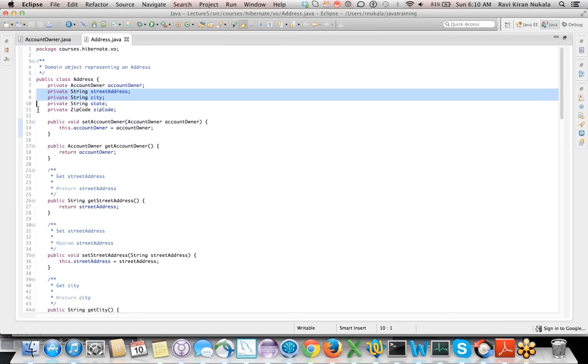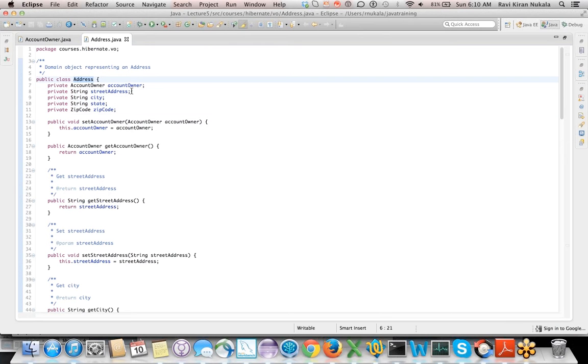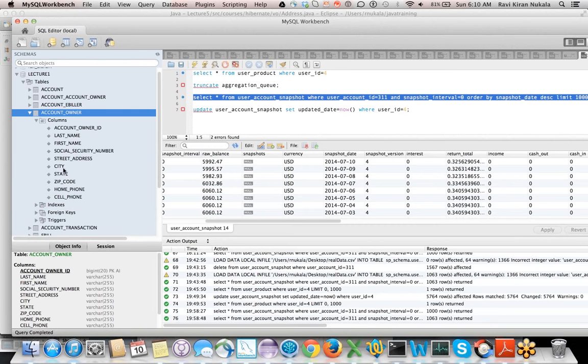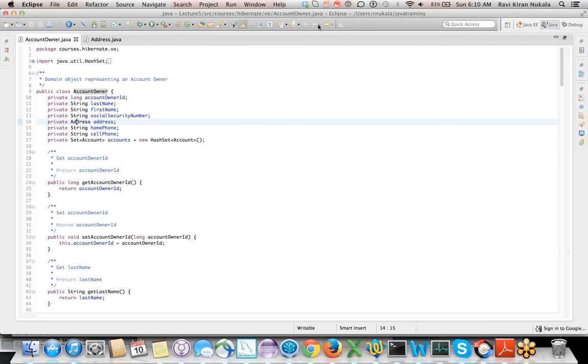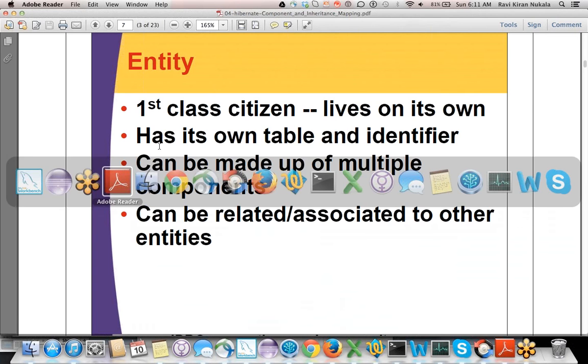Okay, so that means this particular object is taking care of all these fields: street address, city, state, and zip code within an account owner object. That means you need not separately create those objects again. You're not creating all those properties again, so you put all those in a logical object called address. Okay, so that means even this composition is supported in Hibernate. Okay, so that's what we are talking about.